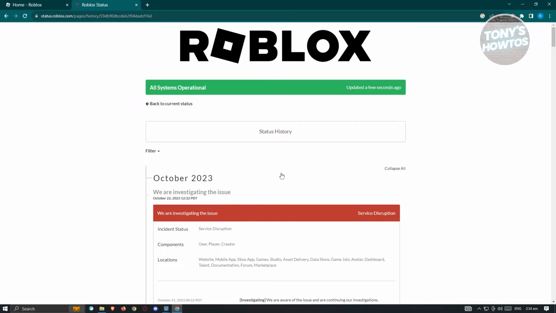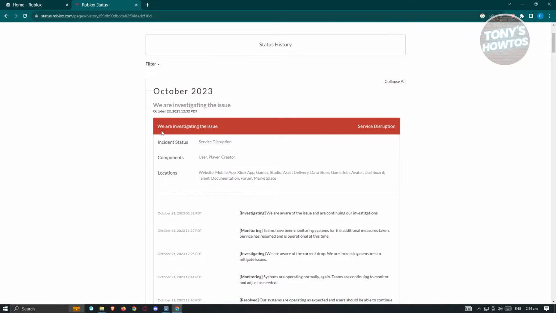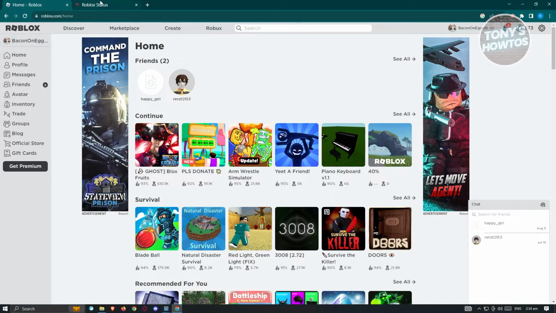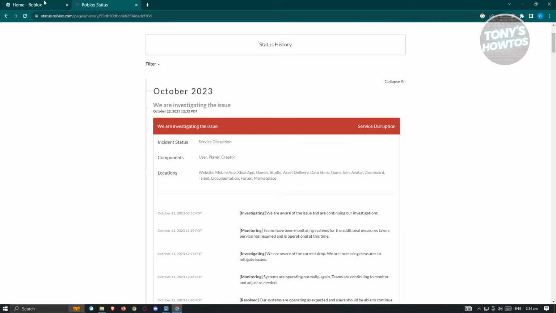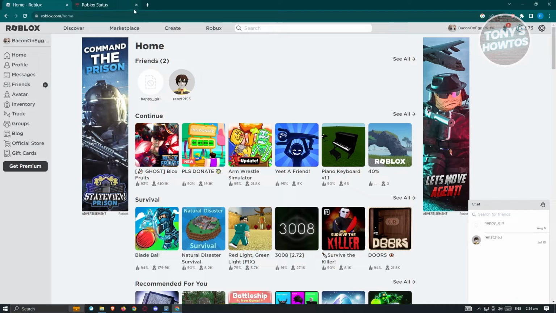Now, if there are any issues, you'll be able to see something like this: we are investigating the issue. If you see that, just wait for the Roblox team to fix this issue, and most probably you'll be able to fix the issue once you wait for it to resolve itself. Now, if the servers are working properly and you're still having issues, there are a few things that you could do.